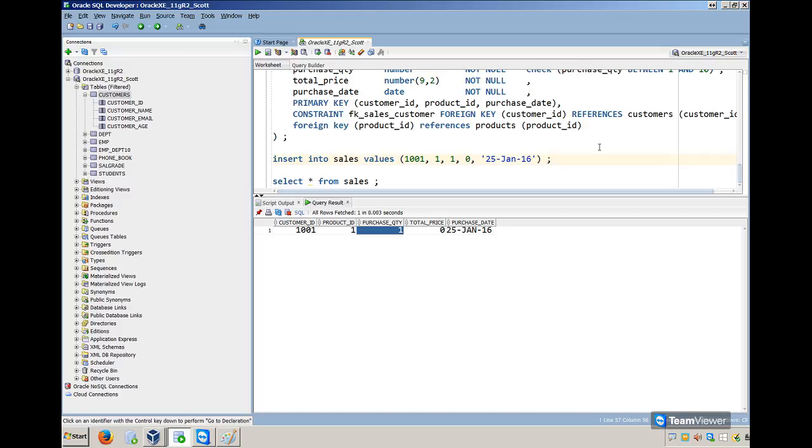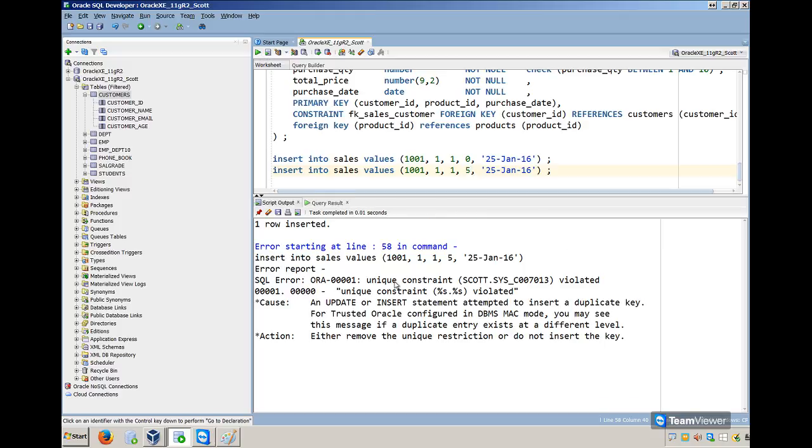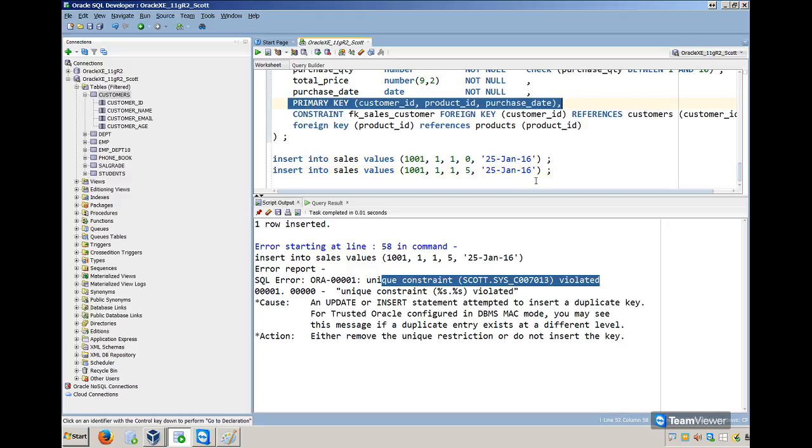Now remember, one customer can buy the same product on a different date. He cannot buy it on the same date, right? So what if we do this exact combination one more time, but now he's going to pay, because he missed paying us earlier, he'll pay $5 now. So let's run this. And what happens is there is a violation on the unique constraint. Now, what was the unique constraint? We are saying same customer, same product on the same day he cannot purchase. Here you can see that same customer, same product on the same day, 25th Jan.